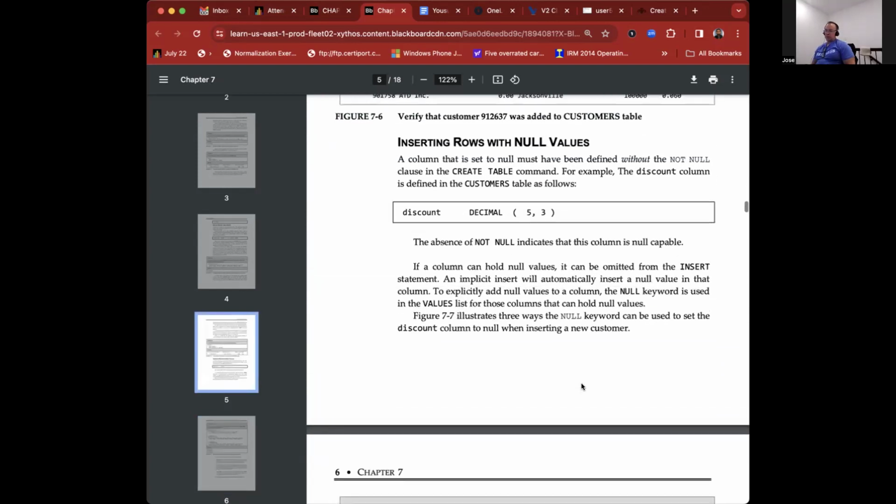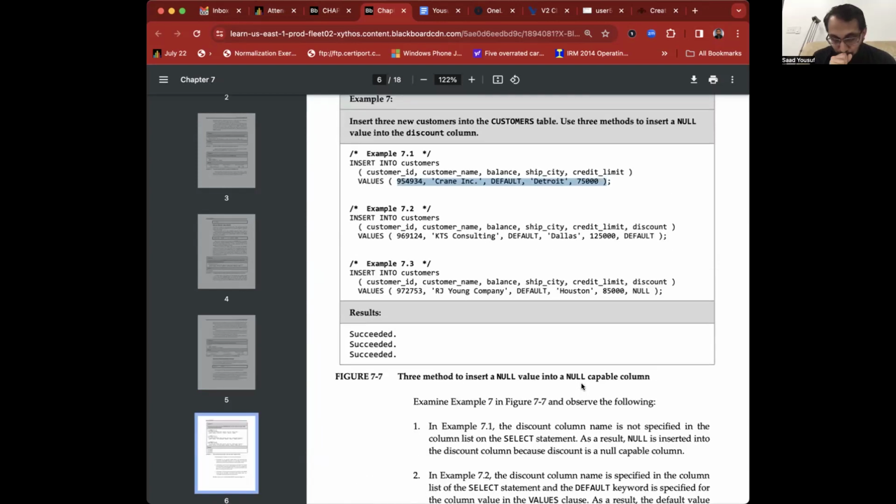Okay, so that's my discount. Or I can just say default. It will automatically default to null. Or I can use the null as a value. So all three variations are possible. Completely eliminated from the list, included in the list but use default, or include in the list and use null. All of these are valid ways of assigning null value to that column.